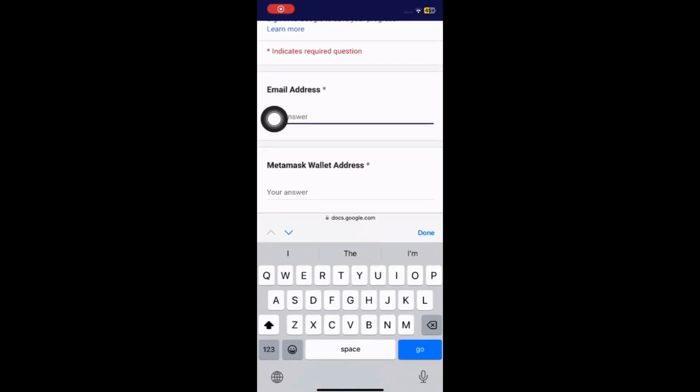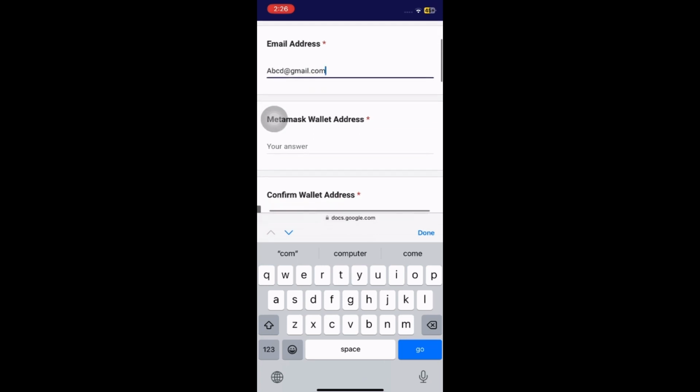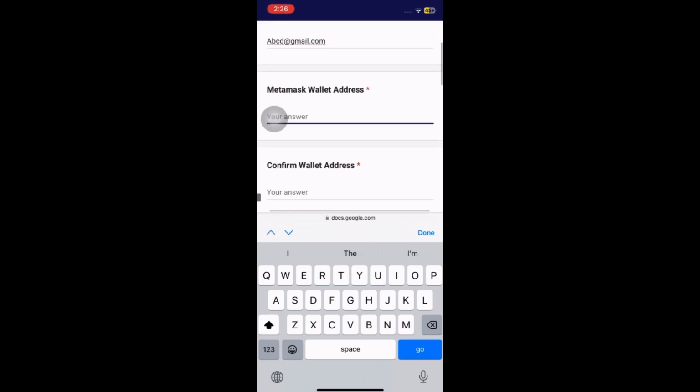Now, in the forms link shared with you, please enter your email address, your MetaMask wallet address, which was the address you copied in the previous step, and then please enter it again to confirm your wallet address. You can now pick any frame that you want, and based on it you will be receiving your NFT.